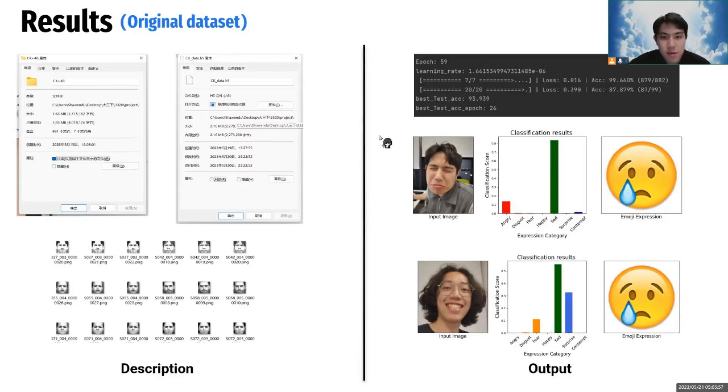The test set of the model trained through this dataset has a maximum accuracy of 93.94%, corresponding to the 26th epoch. We import the photos of our classmates into the model, get the probability that the input belongs to each emotion, and use Python's visualization library to output.